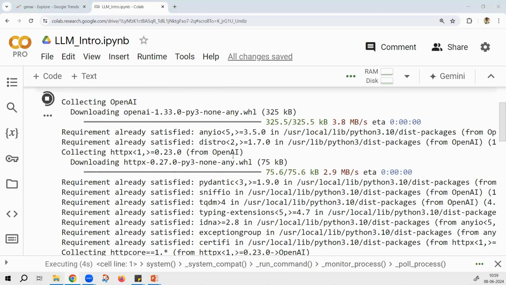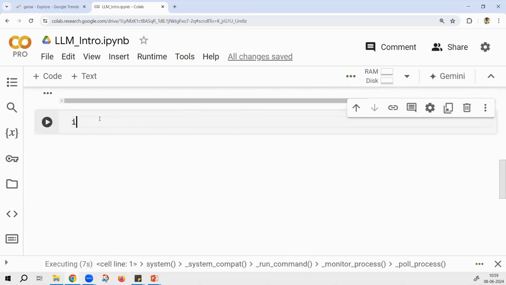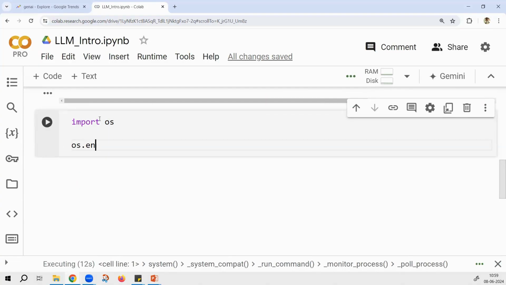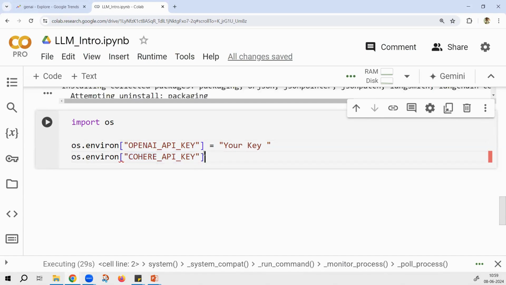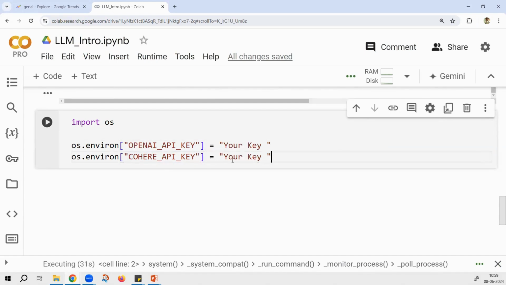Now what we need to do is get some keys. So import os, the operating system, os.environ. We have to give a key in the environment, and you have to write precisely like this, OpenAI key. You have to get your own OpenAI key. You have to buy the license and get it here. Cohere is open source, which we will be using.